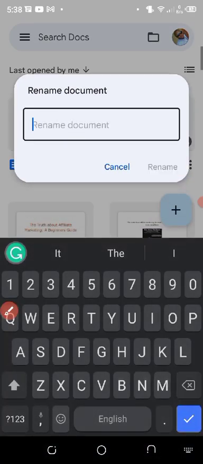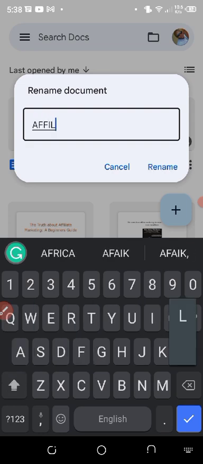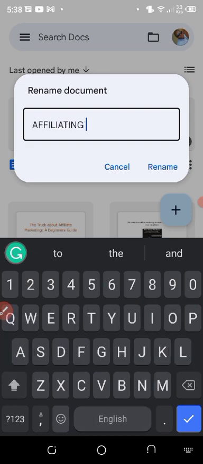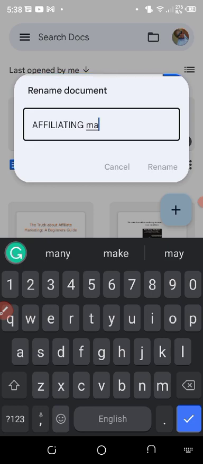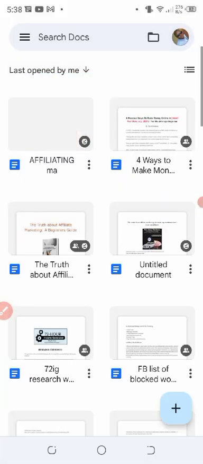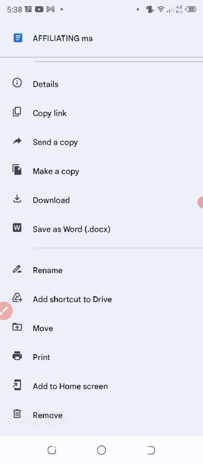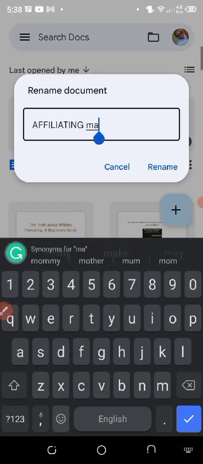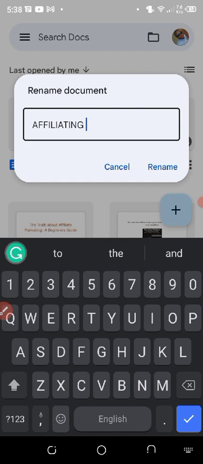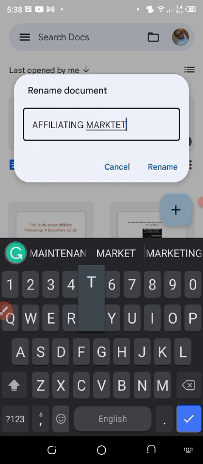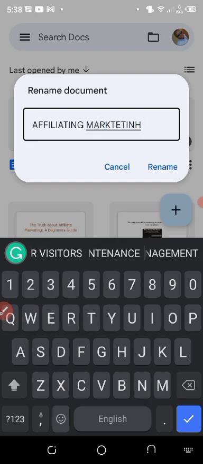So maybe I'm writing on affiliate marketing, for example. Depending on what you're writing, it can be on weight loss, affiliate marketing. Let me rename it. It didn't rename fully. Affiliate marketing. Okay, and then I click rename.